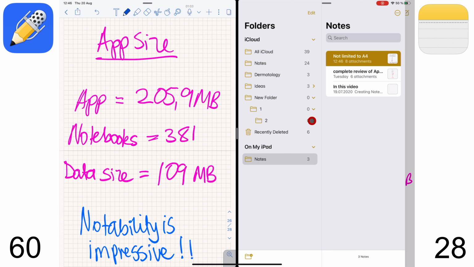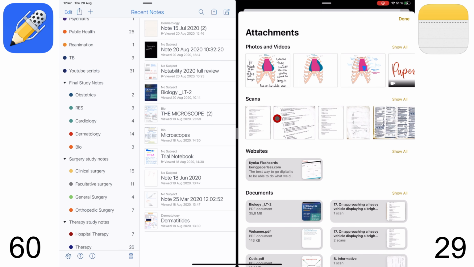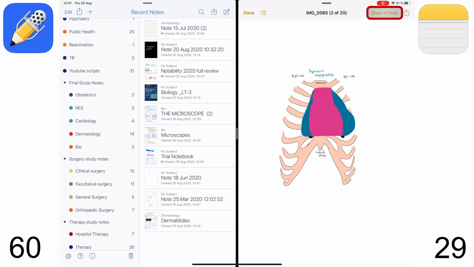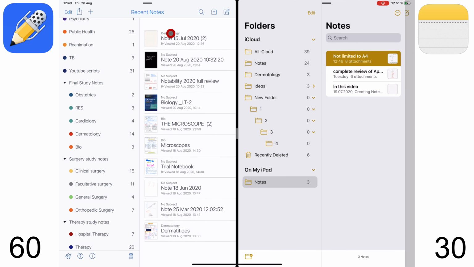Apple Notes has more organizational levels than Notability does. You can have up to 5 levels of organization, folders within folders, while Notability only has 2-level folder systems, dividers and subjects. You can view all the attachments in the application in Apple Notes. You can pin your notebooks to the top of your folders for easy access to notebooks that you're currently working on.